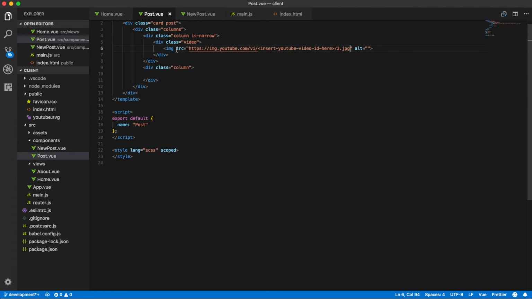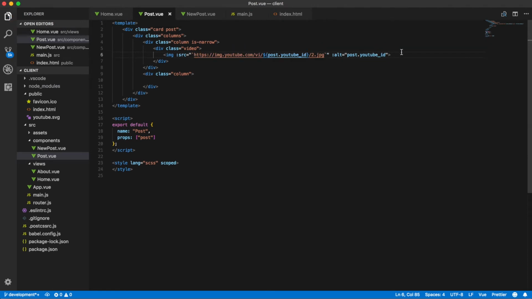And then in here we want to have the video ID, so we'll make this a dynamic attribute property. And we can insert our post.id, and then we want to pass our props, which is post. And then here we'll just say YouTube ID.